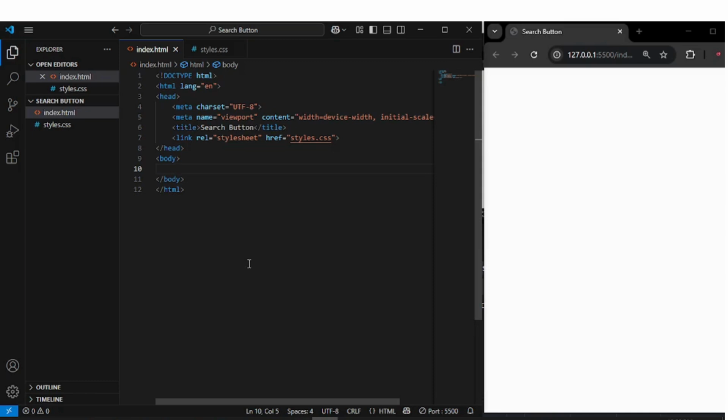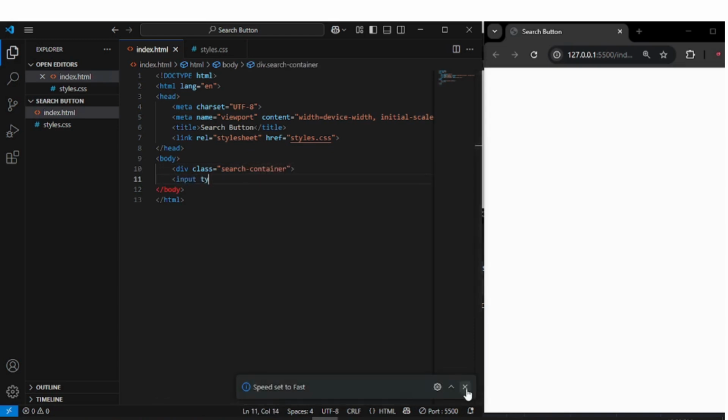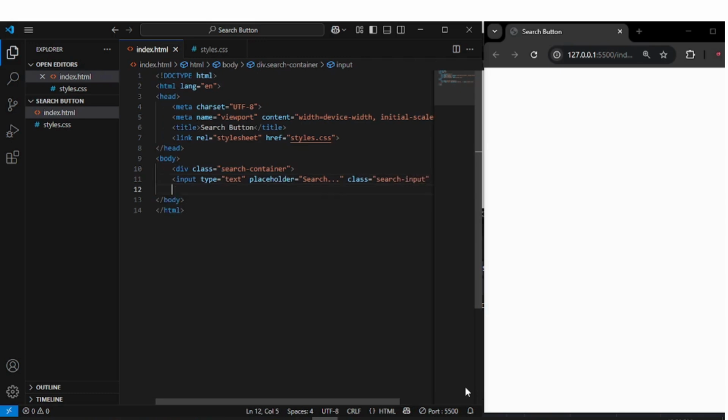Then inside the body, we create a container for our search bar. We add a div with the class search container. We also add a placeholder that says search. Next to it, we place a button with the class search button. The text on the button is just search. That's it for the HTML.